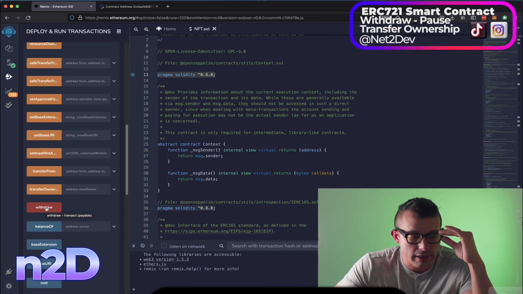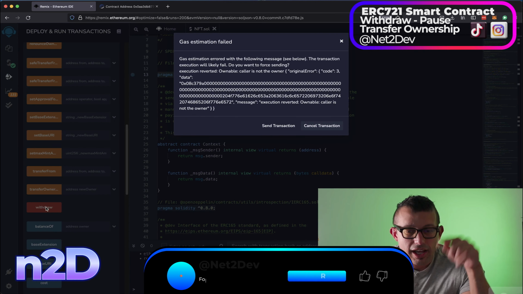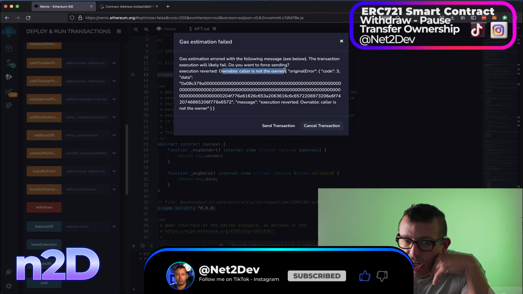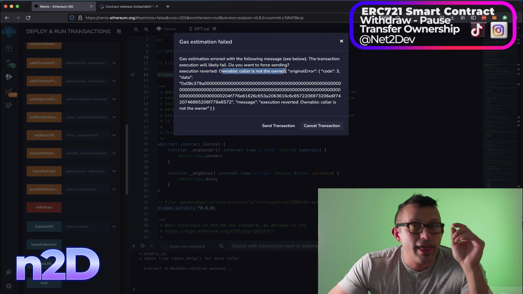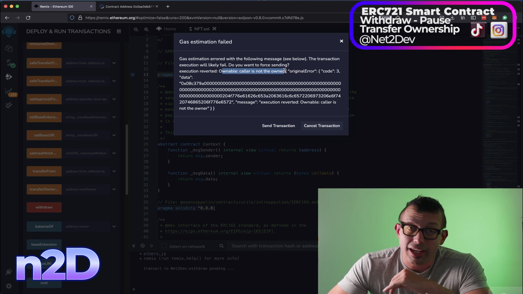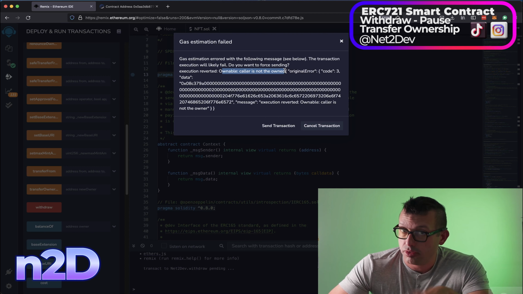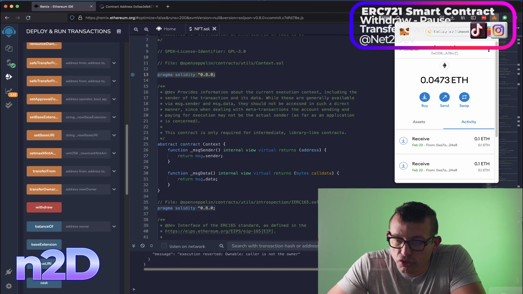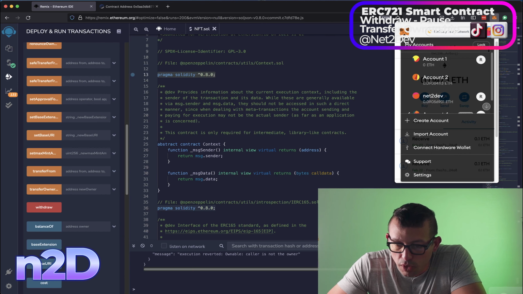Let's go ahead and hit that. What do we see right here? The caller is not the owner. Remember, the wallet has to be the owner wallet. Whichever wallet we use to mint the smart contract is the only wallet that we can use to call those functions. You have to make sure that you don't lose that wallet. So let me cancel the transaction. Now let me go ahead and switch to my owner wallet.